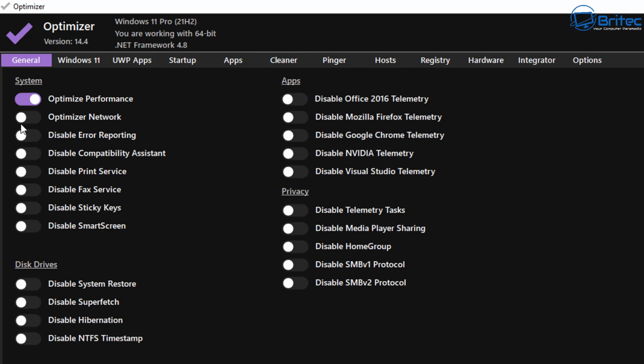So let's go back to the general tab and I'm going to check mark some of these. I'm not going to go really slow here. I'm just going to show you a couple and then I'll show the full screen here on some of the selection I've gone for. Next up, we're going to go to the Windows 11 tab here.